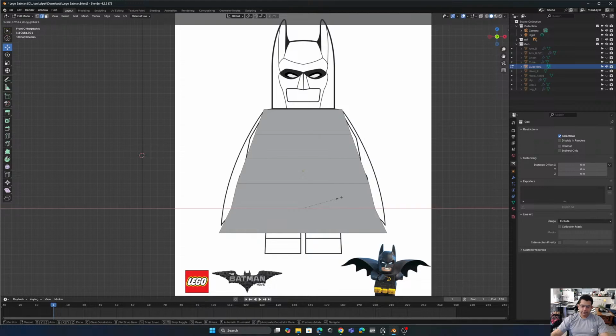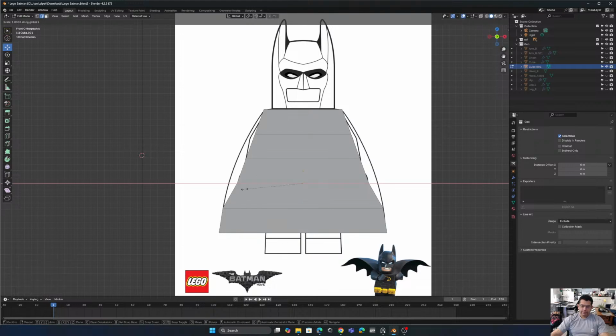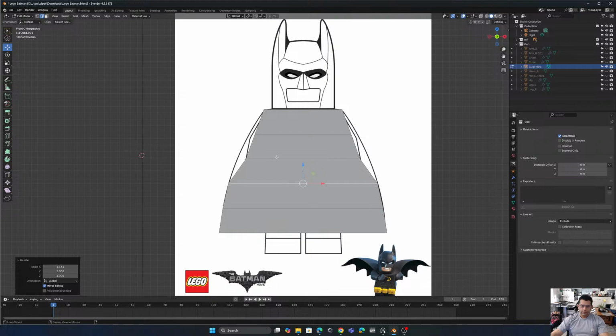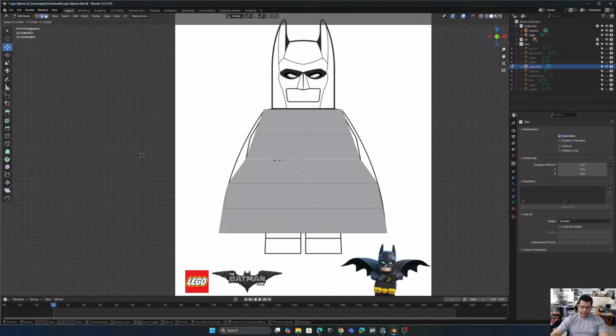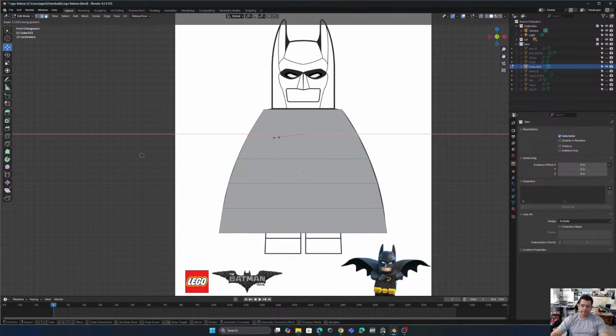S and X to scale it in the X axis. Then Alt click to select this loop. S, X to select this axis, and there you go. Alt click again, S, X to match the shape, S, X.